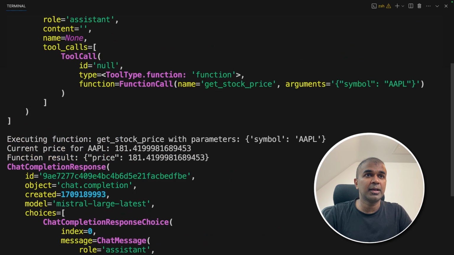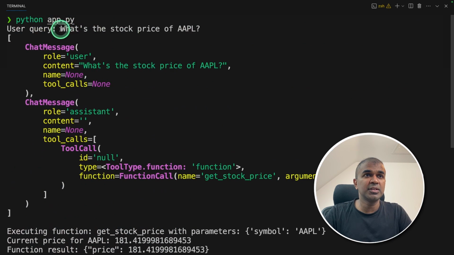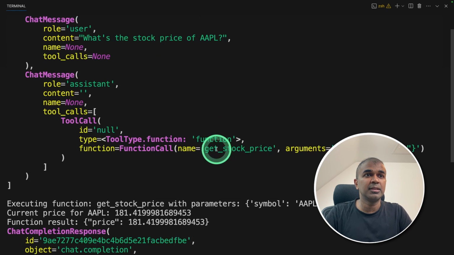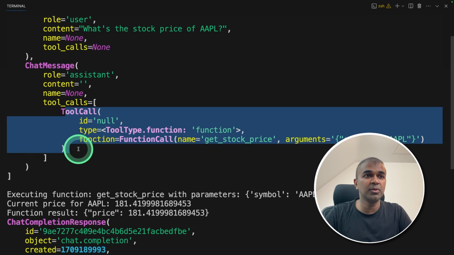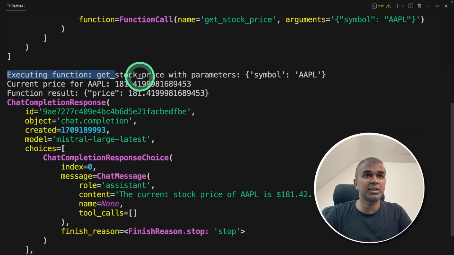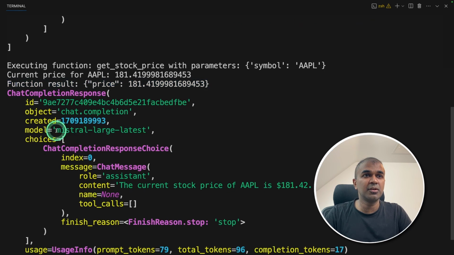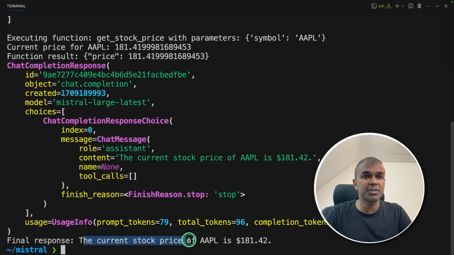Python app.py, and here is the answer. So first, when we asked what's the stock price of Apple, it called for the tool as before. Then we executed that function get stock price with the parameter symbol Apple, and we got the answer: current price of Apple is this. Then we returned that value back to the large language model, which is Mistral, and Mistral Large is returning: the current stock price of Apple is $181.42. That's it. Now you are able to integrate your application to a large language model, Mistral, using function calling.